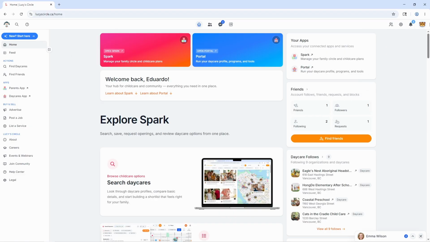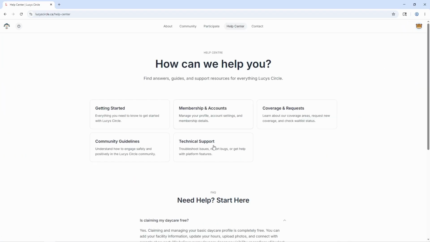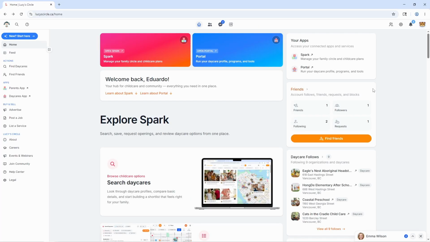At any point, I can also open this help center, which is going to give me a guide and information into everything I need to know about Lucy Circle.